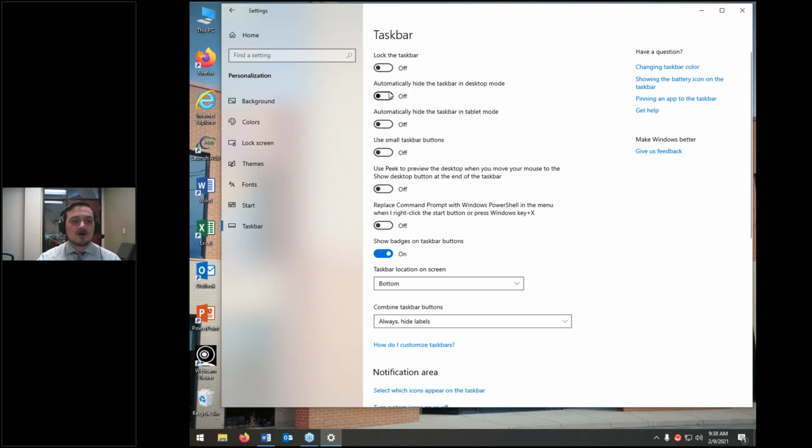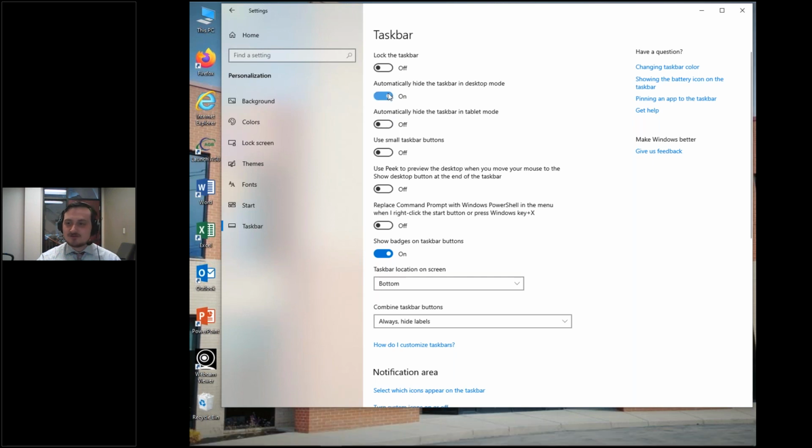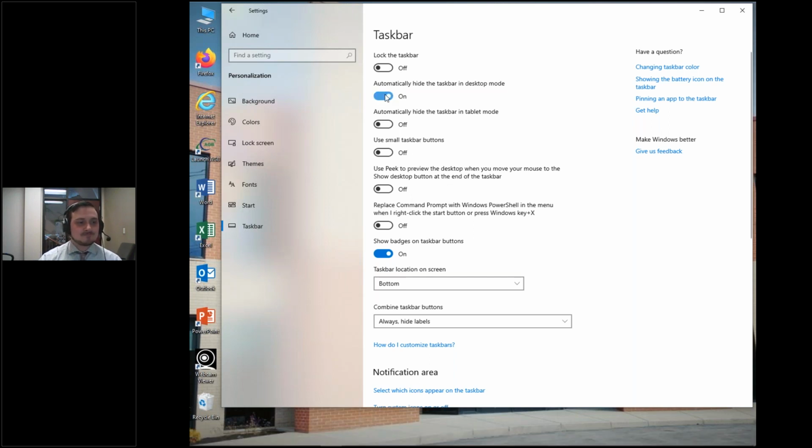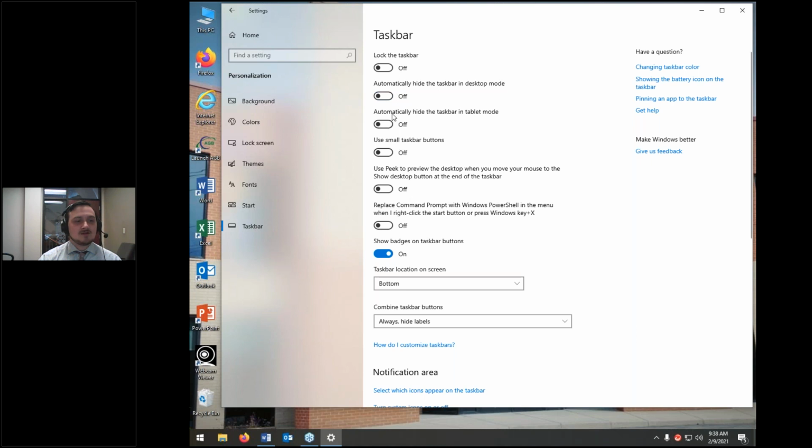If I were to turn on hiding the taskbar in desktop mode, you can see it's vanished down here unless I pull my mouse there. And that works on the left, the right, the top, wherever you have your taskbar positioned. I think it's pretty useful if you have a bunch of icons on your desktop, but as we covered last time, that's not something I recommend anyway. So I tend to not use this feature. Then we also have the same sort of thing for a tablet mode. Unless you use a tablet, you're not going to need this option, but if you do have that, you can change that here.